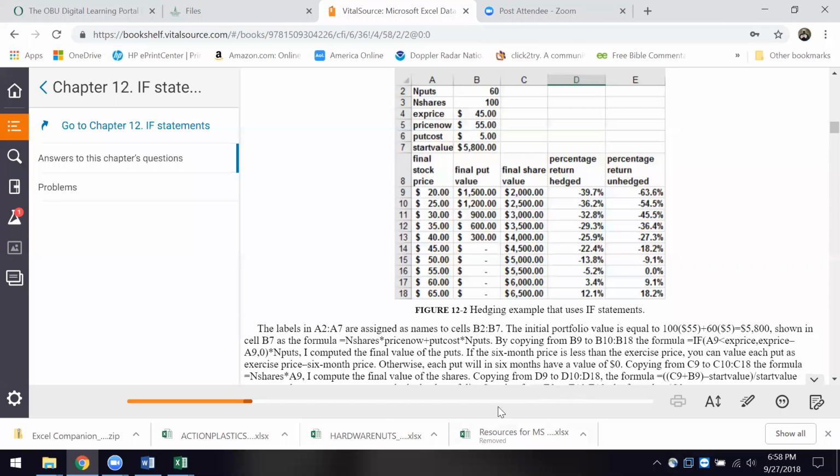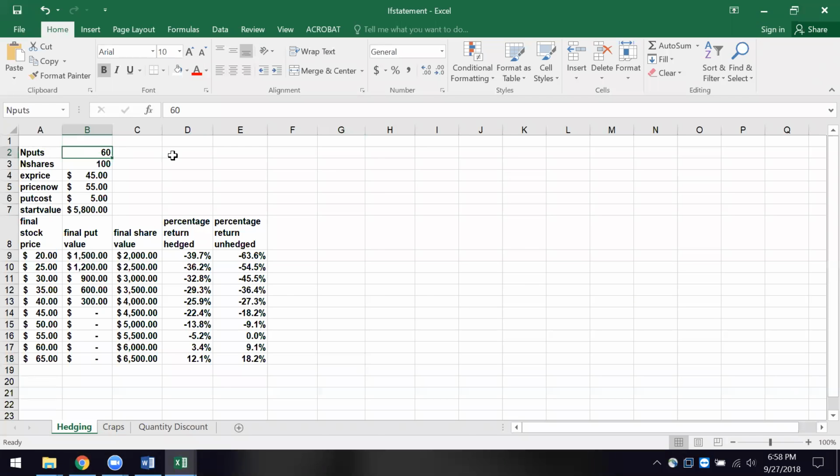Now let's look for a moment, and we'll dig this down, and we're going to open up this file. Here are the number of puts. There's one share. So I'm going to sell for each put. I've got 100 shares. I've got 60 puts. I'm going to put them up for sale. I've got an expiration price. When my contract with you ends, or my option trading agreement ends, okay, the expiration price is $45. The price right now is $55.